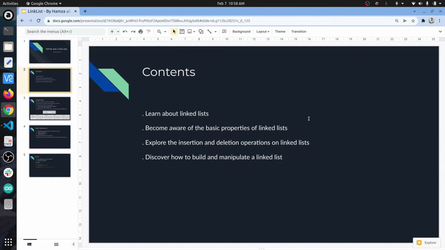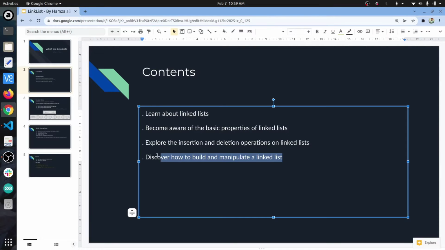We are going to cover what are linked lists. We are going to learn about them. We are going to get aware of their basic operations and their properties. We are going to cover insertion and deletion operations and some other complex operations, and we are going to discover how to build and manipulate linked lists. So basically, this is going to be the main focus of the video series.